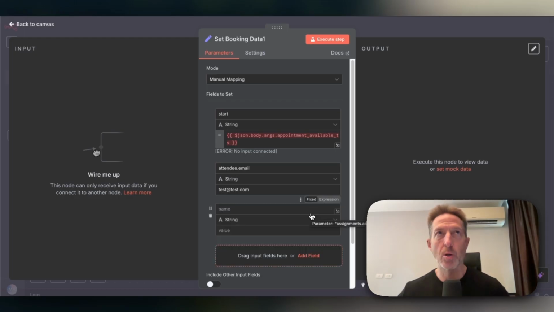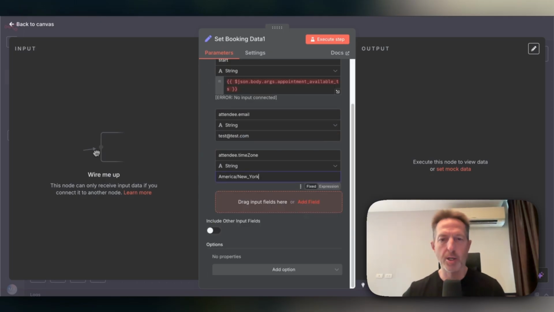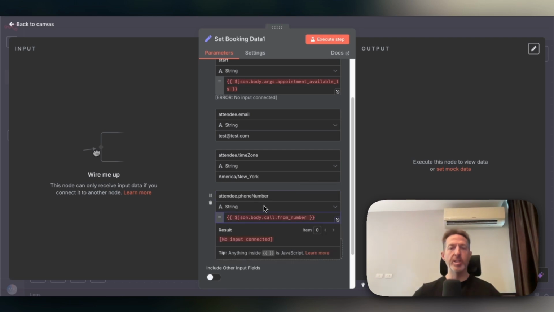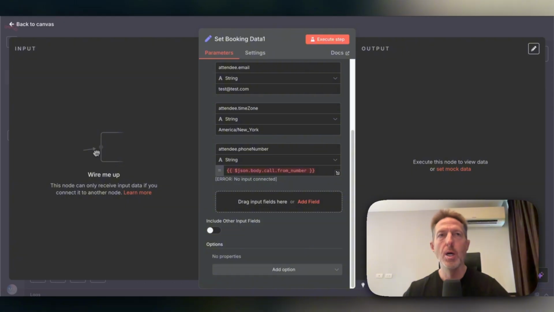In terms of the third field, it's going to be called attendee.timezone, also a string, and we are going to set the value static America/New_York. Next field is going to be attendee.phoneNumber. This will actually be a string and will be dynamic data as a JSON, which looks like this. Again, just pause the video, copy my screen, save it if you like.